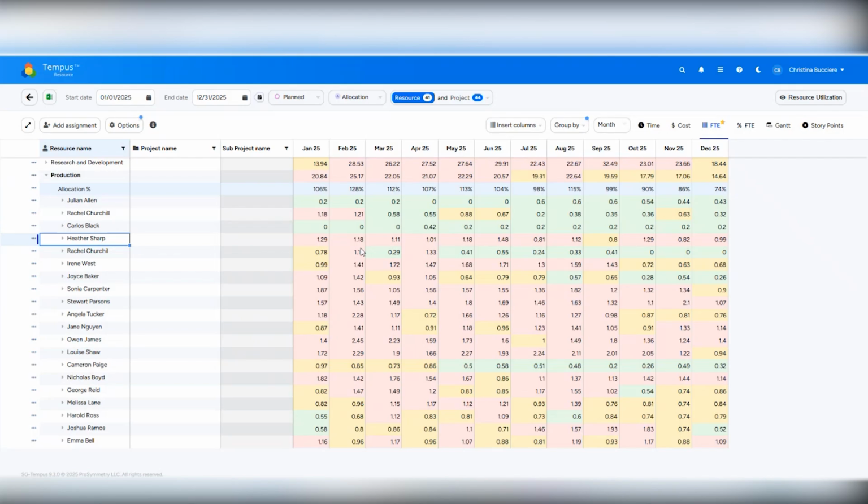The allocation percentage also dictates in Tempus what colors are displayed through the heat map. So you probably in your environment have already configured this based on your organization's threshold for over allocation. In my environment, anything over 100% utilized or allocated shows as red. So we can see that represented here. 106% allocated is showing as red at the total level.